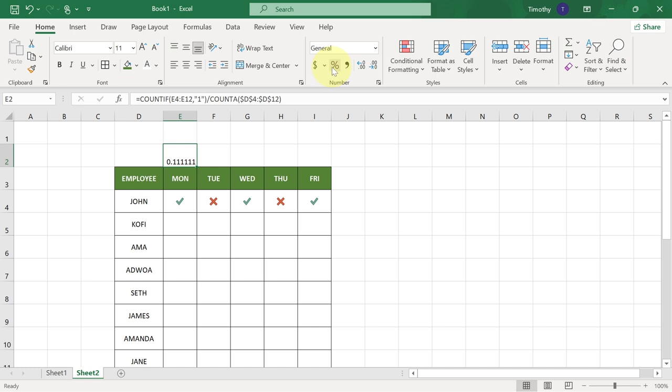Just go to your number column and click on the percentage sign, and you can see this will convert into a percentage. But let's drag this formula for the rest. So we're going to have this for the rest. Now if I enter one, you can see my percentage will be updated automatically. But I actually want to change this into bars as well.